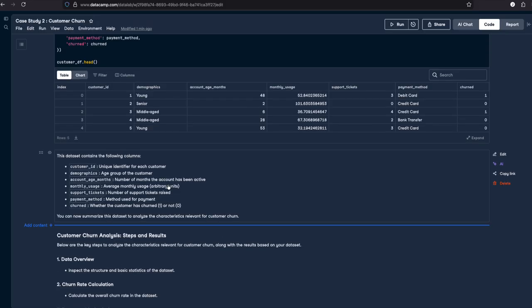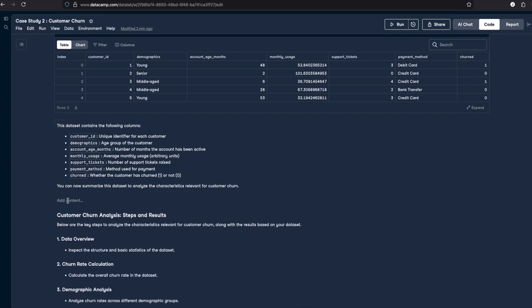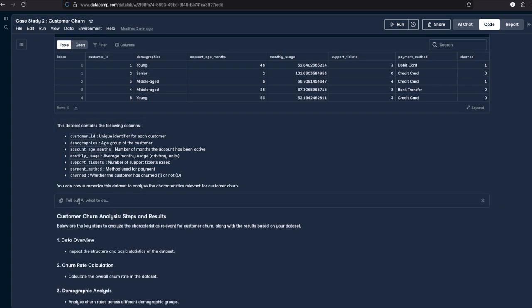Now if we have any such data set and we are not very sure how to analyze it, but we do have AI available in our notebook, then we can just write a prompt something like this: explore the data set to help me understand the factors that lead to churn. Essentially we want to understand what kind of customers are actually churning, or which factors are leading to customer churn.